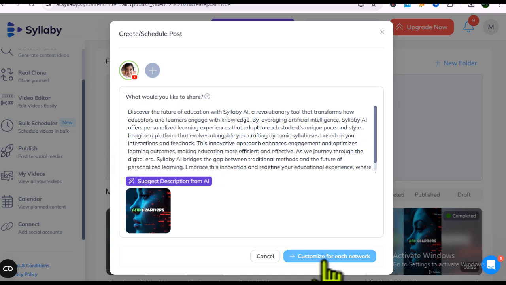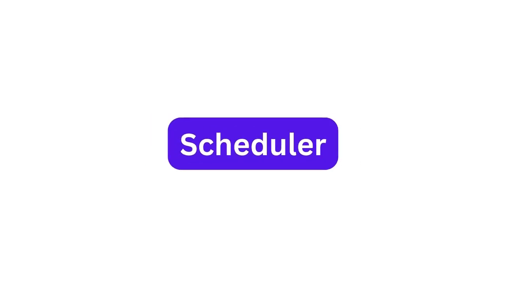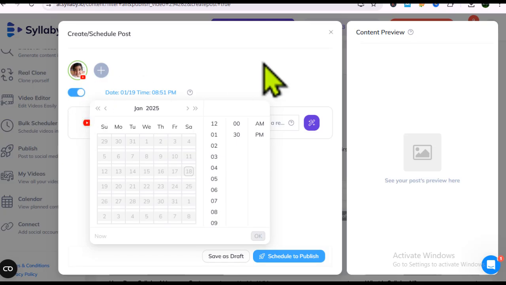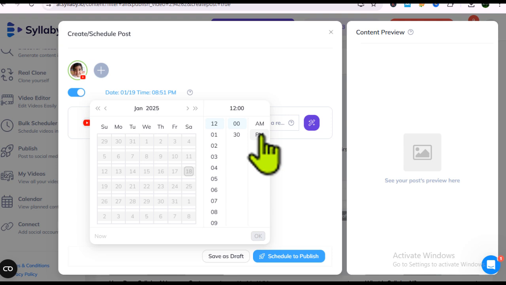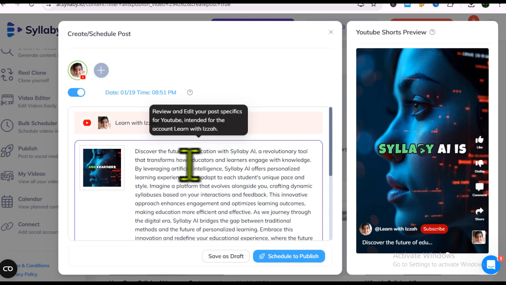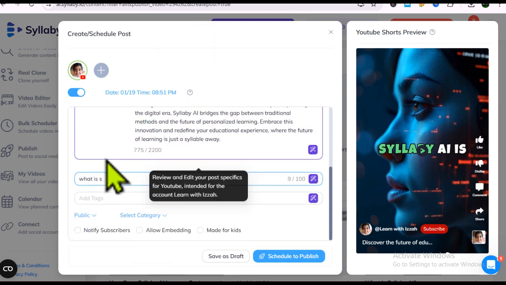After the description, you click on customize for each network, then a new window appears. In this segment, you learn how to schedule your post. First, click on this button. Then the scheduler calendar shows. In this calendar, you select date and time. Then you write the title here and tag here, then click on Schedule and Publish.